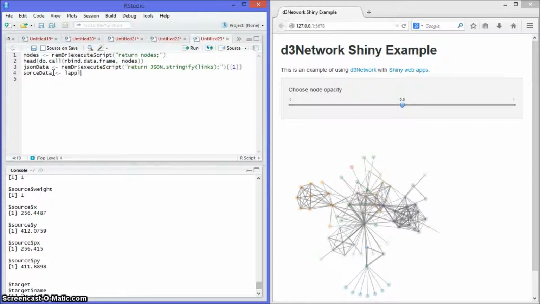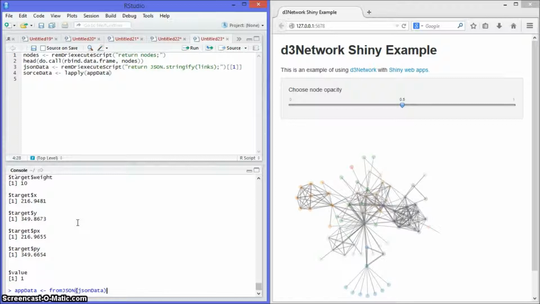Well, we'd have to apply over the data. Let me copy that to my script. Like I was saying, if we wanted to get at the source data, we'd have to work on each element of our list, select it, and we'd want the element which was named source. So that would be called our source data.